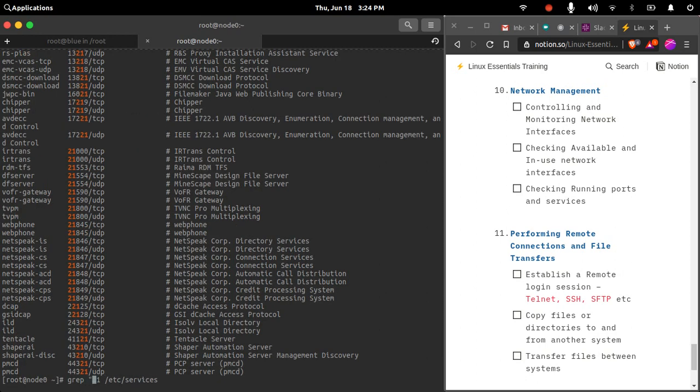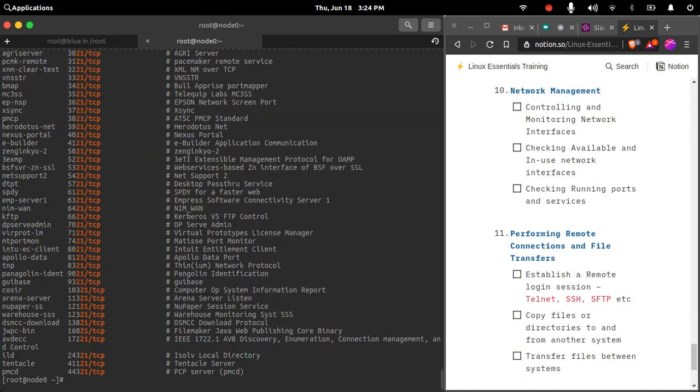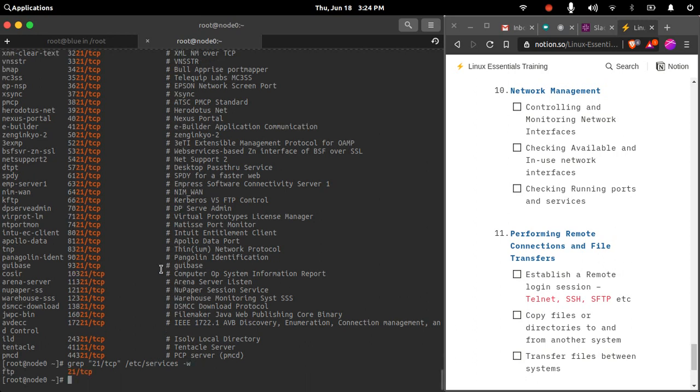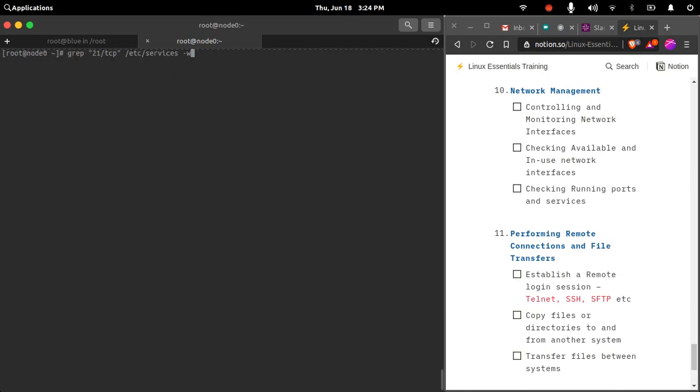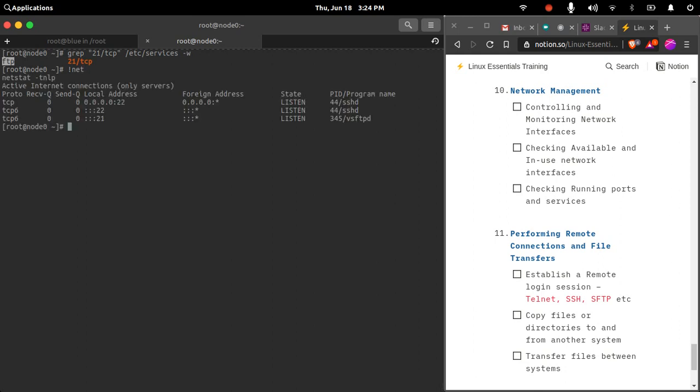Yeah, so if you see here, -w will only match the line which is an exact match of this, so I will not receive any other lines here. This is the exact match, and FTP uses port 21 by default. So this is the current state of my container. I have SSH and FTP running in a container here.